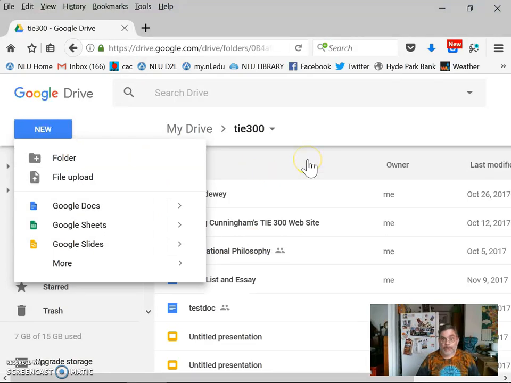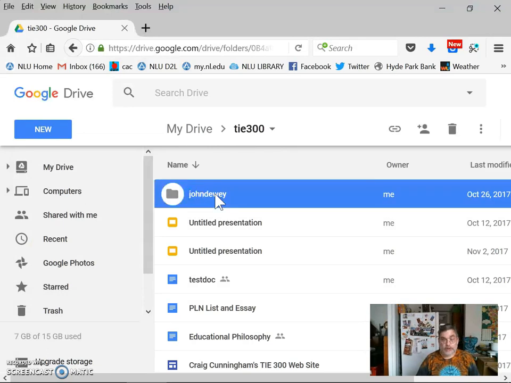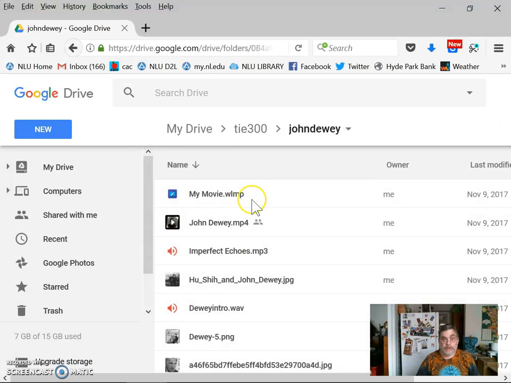Actually, I can't do it that way. What I have to do is go into my John Dewey folder and upload all the contents of the folder. So I'm going to go into my John Dewey folder, and once I'm in there, I'm going to do a file upload.